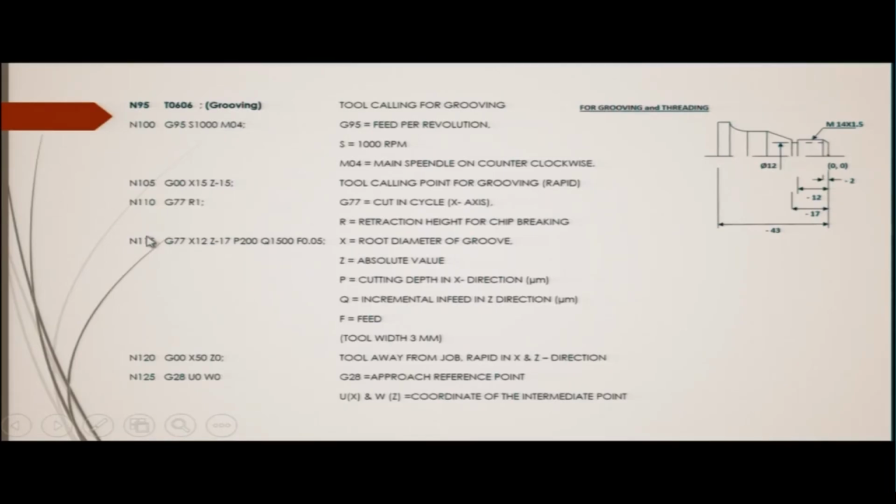So, therefore, we are giving the value as X12, because as you can see the diameter is 12 millimeter, and Z is minus 17. Here is the value of the Z, P200, Q1500, F0.05. Now, this P and Q are associated with the G77, which is the cut-in cycle. G77 means the cutting process is in cycle along the x axis, that means the tool will move like this only, right.